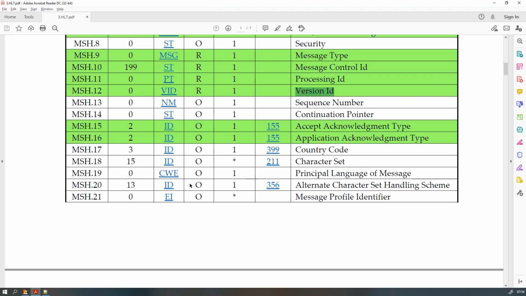But for now, just remember that MSH 15 and 16 will tell the destination system what kind of acknowledgement the source system is expecting. Looking at MSH 15 and 16, the receiving system will understand, oh yes, the source system is expecting this kind of acknowledgement, so I have to send back whatever they are expecting. The destination system will determine that and send that acknowledgement type back to the source system. Now if you look at the table, we have table 155 here.